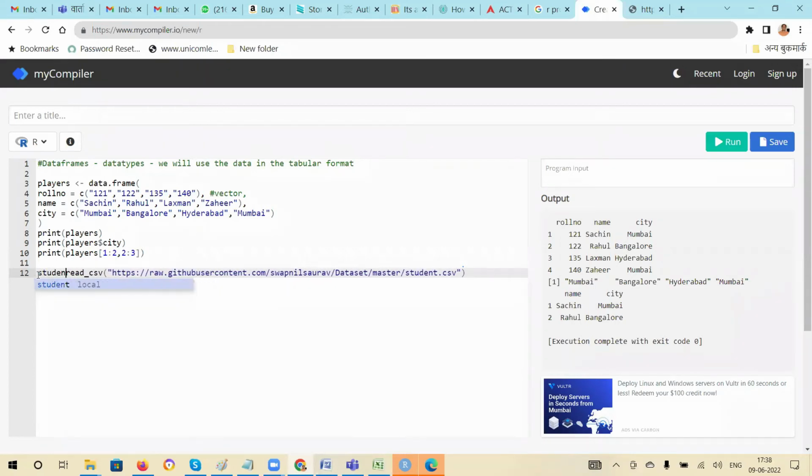student underscore df. Now, student_df is the variable which I'm creating, in which I'm storing the data that is read from the GitHub. So student_df has become a data frame.